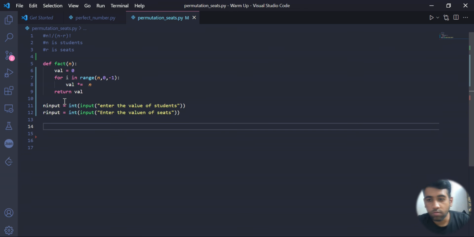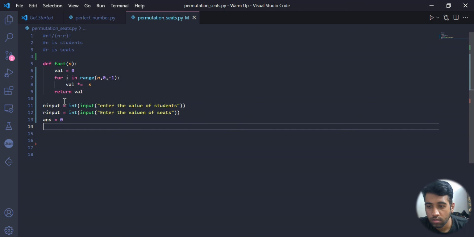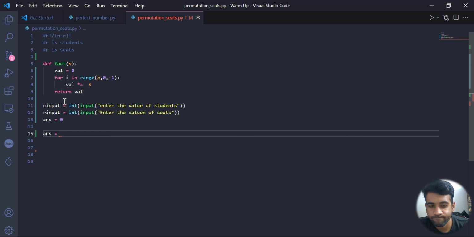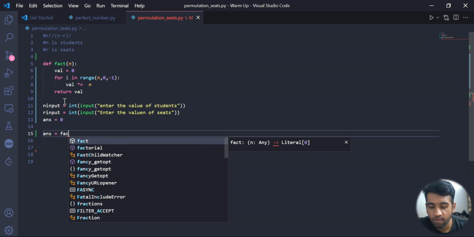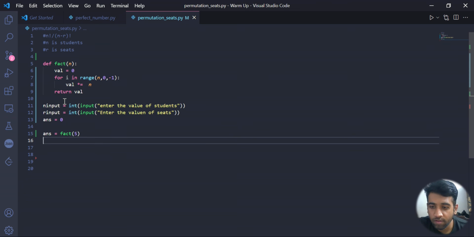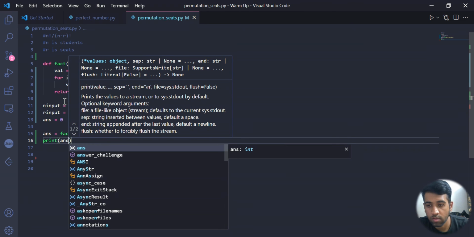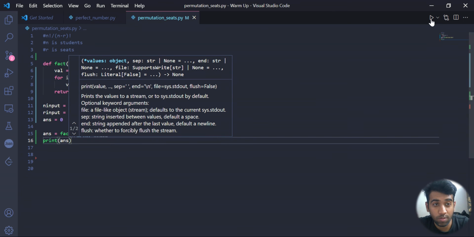So what is it going to do now? We will declare an answer variable equal to fact. We need to check if fact is working fine or not. Factorial 5, the answer should be 120. Sorry.